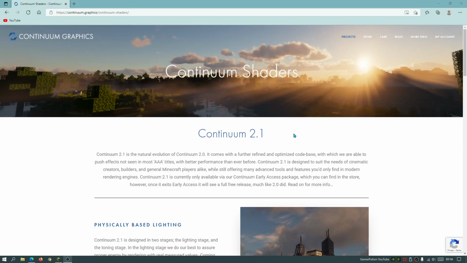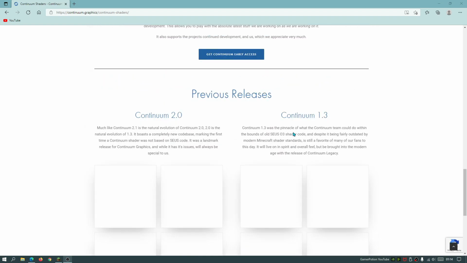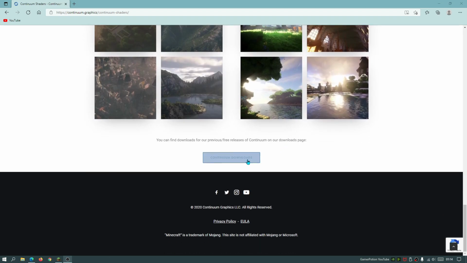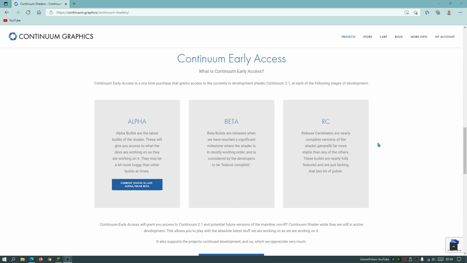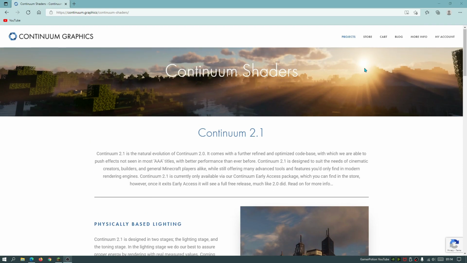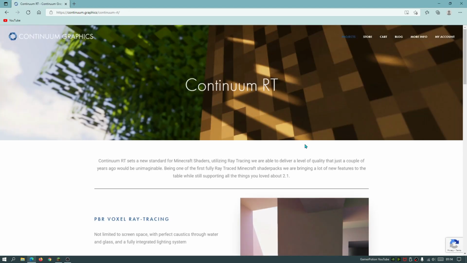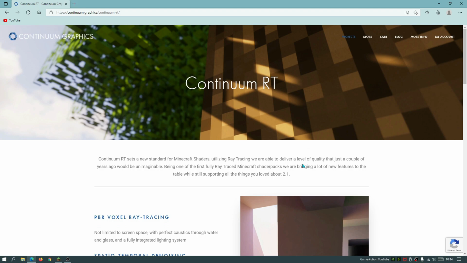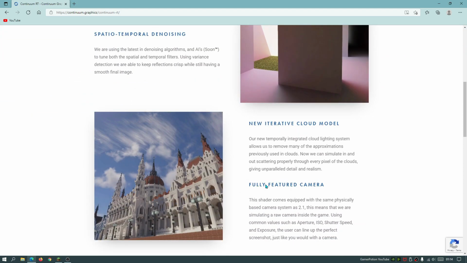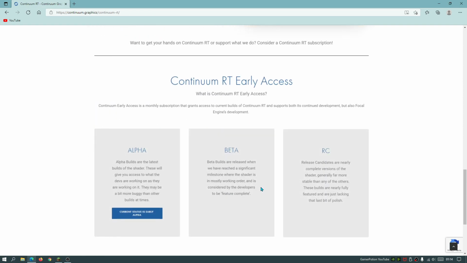And to actually download these shaders, you can scroll down and there is a download link over here at the bottom. You can also check out the ray tracing projects that these guys are doing. So if you click on the project section here and click on Continuum RT, then you can go ahead and check out the Continuum shaders that use ray tracing as well. However, you do have to pay for that, so just bear that in mind.